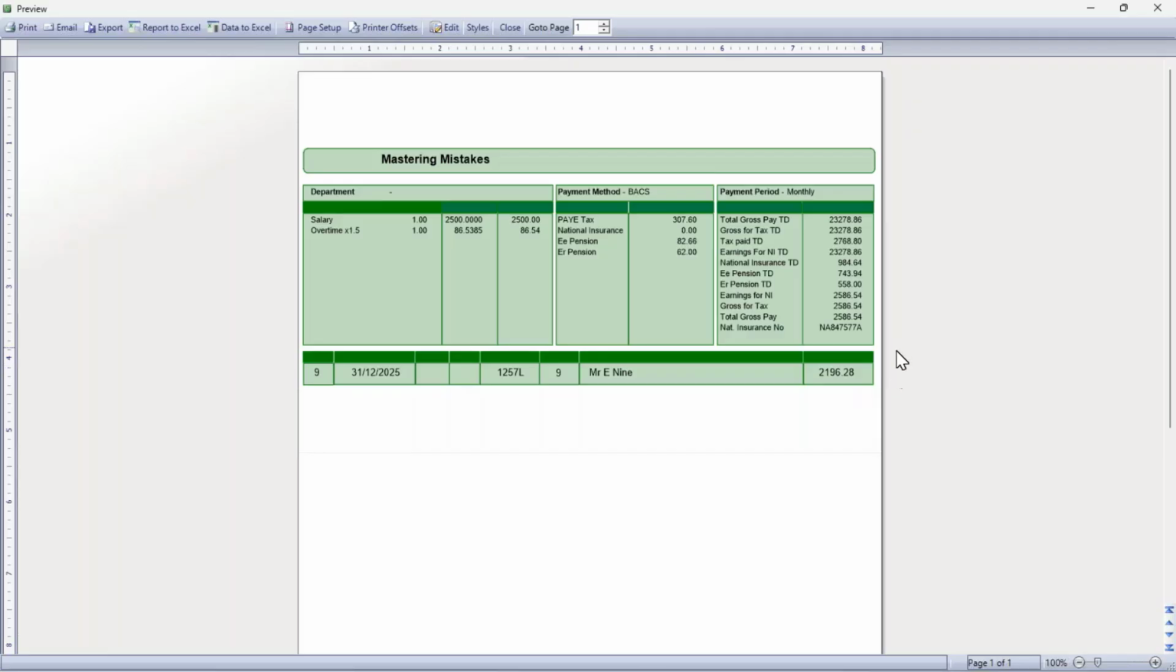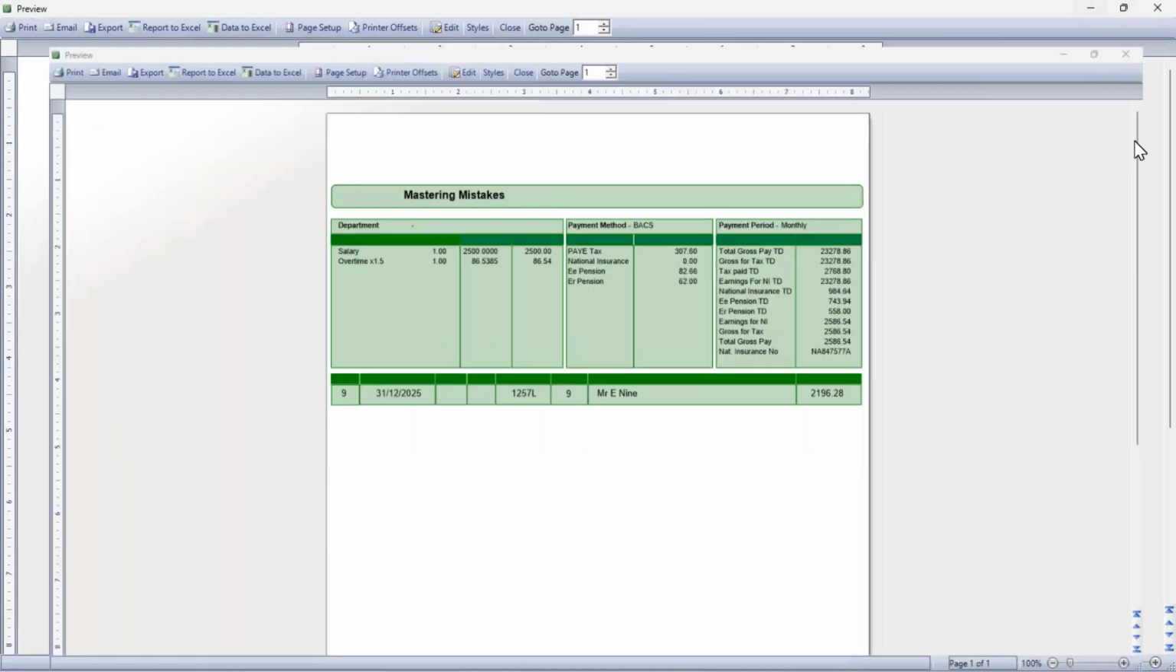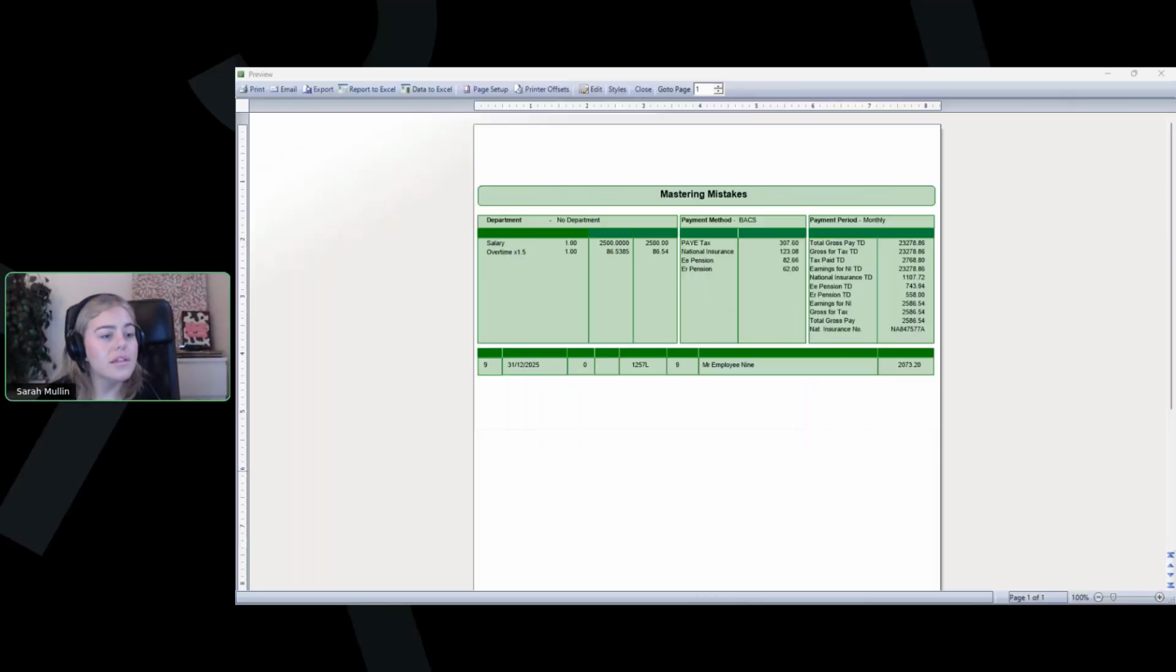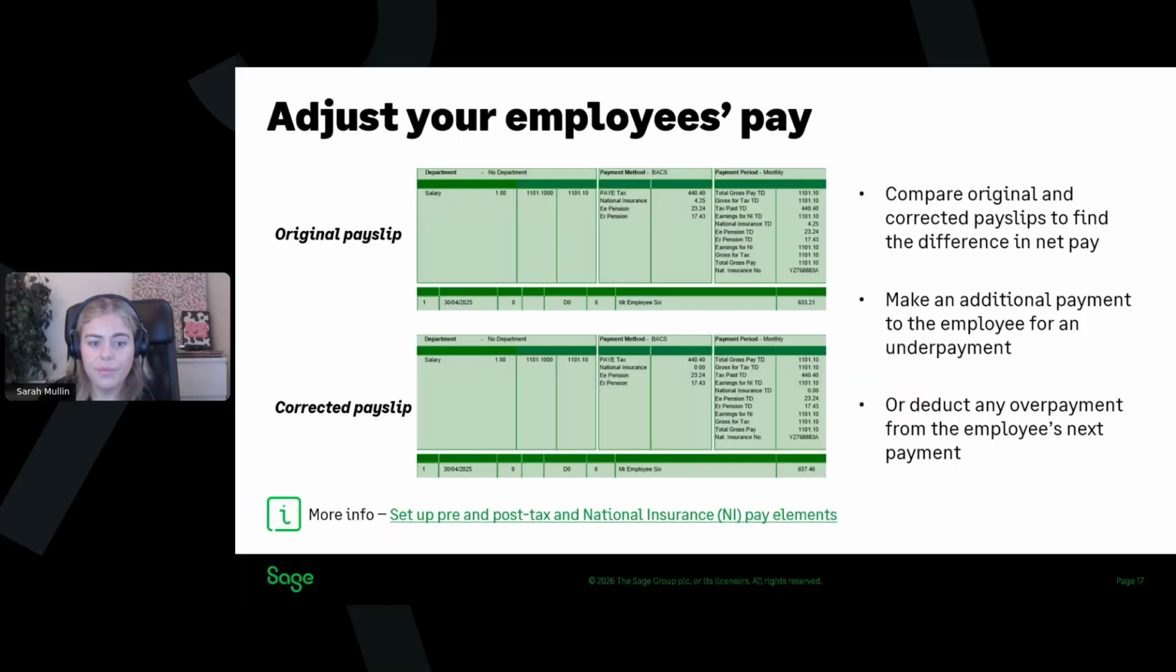So I'm simply comparing the net, and I can see that's a difference of £123 and 8 pence. That's a payment that I can put on the next payslip in January, so the employee gets that money back. That's just a bit of an example of what you would do with the payslips. Nice and easy, and that's why it's so important to make sure you've got the relevant reports handy before you actually start your correction.